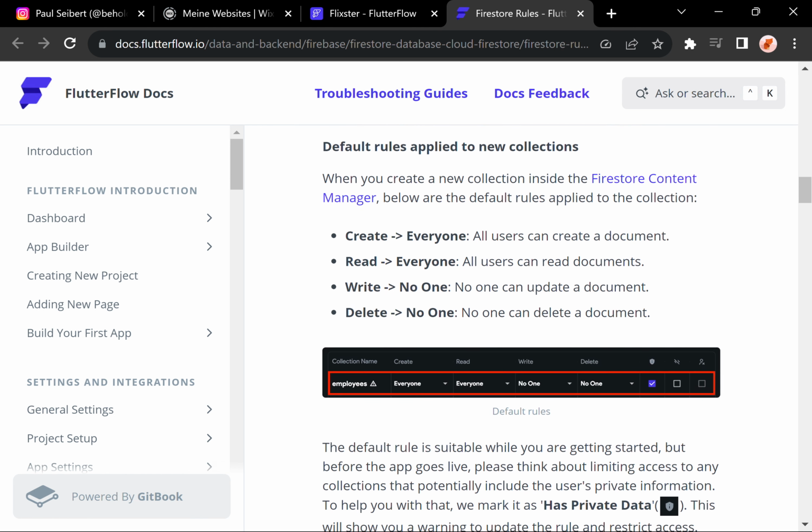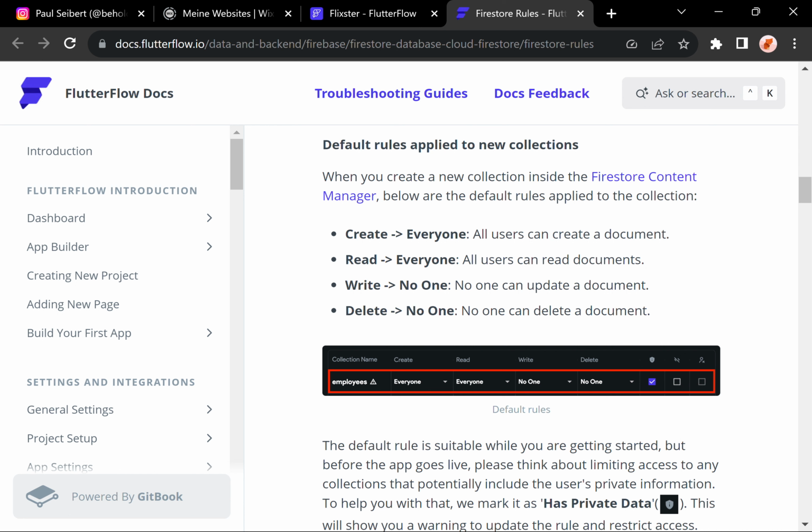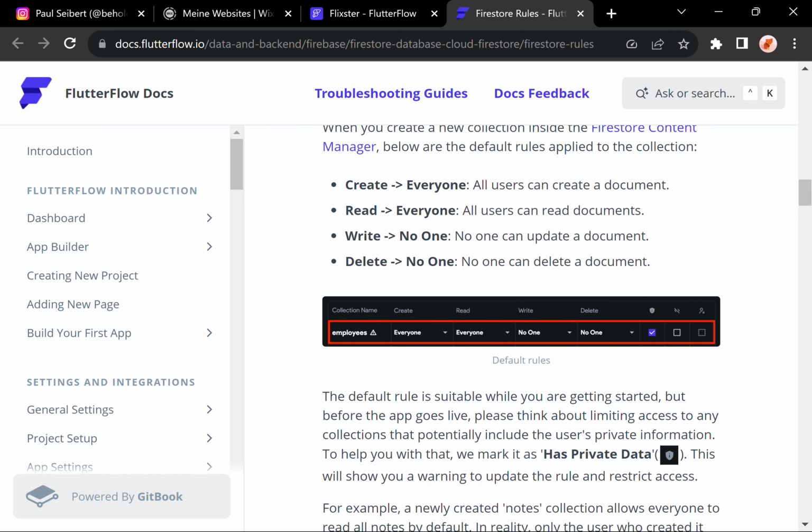Default rules applied to new collections. Below are the default rules applied to the collection. The default rule is suitable while you are getting started, but before the app goes live, please think about limiting access to any collections that potentially include the user's private information. To help you with that, we mark it as needing attention. This will show you a warning to update the rule and restrict access.